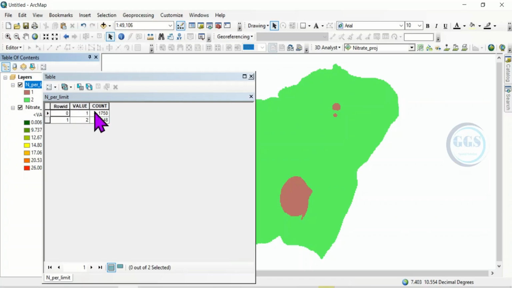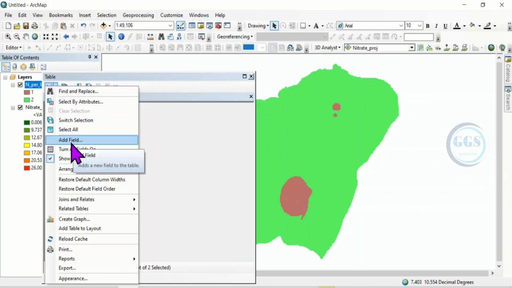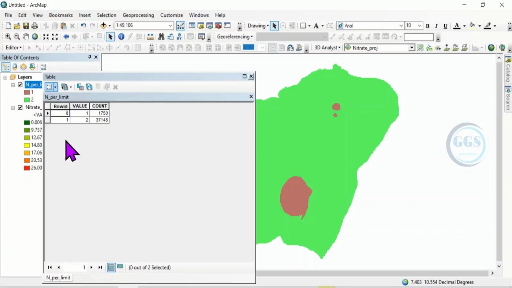Then to calculate the area of each of these classes, click on the table option. Then we want to create two fields. The first field we want to create is the field to show the one that is within the permissible limit and the one above the permissible limit. So click on add field.